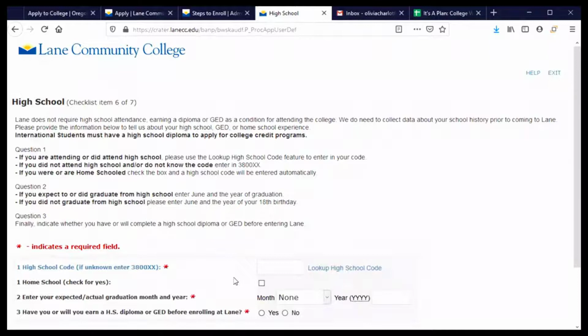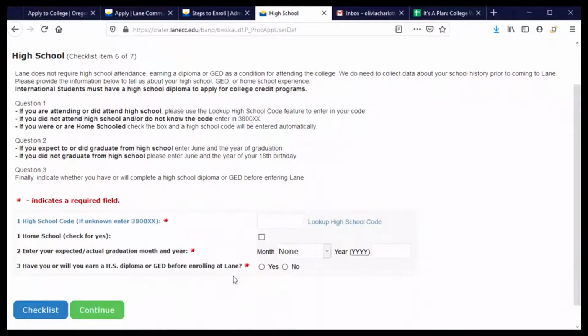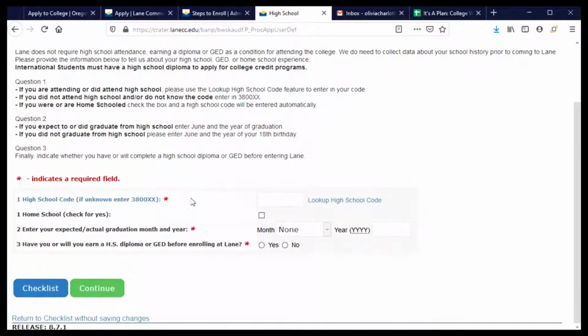Next, we are going to share some information about our high school. The first thing I'm noticing is that there's not a place for me to type my high school's name in. Instead, they're asking for a high school code. Every high school in the country has a code, and it is a 6-digit number. I can enter that code, and then they'll know what high school I go to. If I don't know that code, I can look it up. So let's do that.